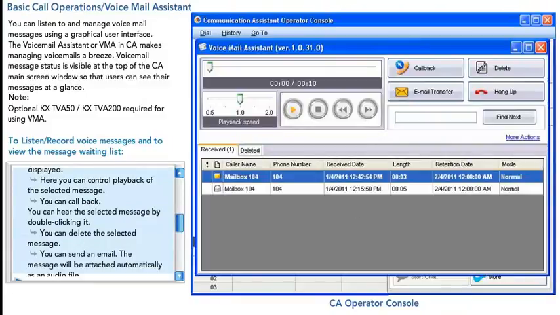Here you can control playback of the selected message. You can call back. You can hear the selected message by double-clicking it. You can delete the selected message. And you can send an email. Click on the Play button to listen to the new voice message.